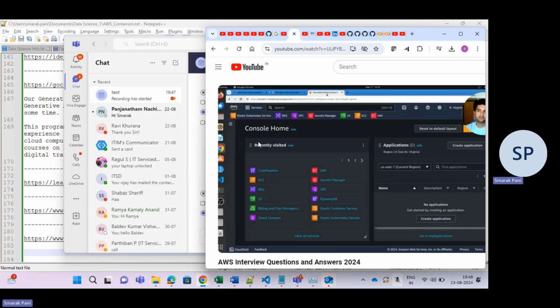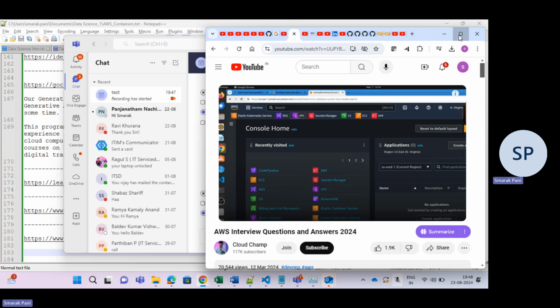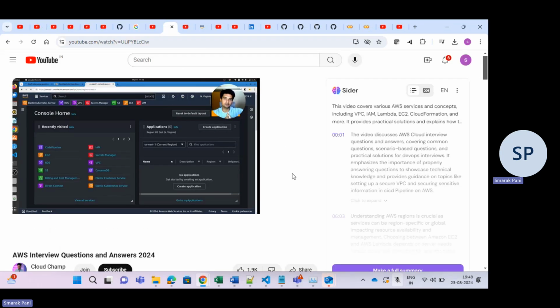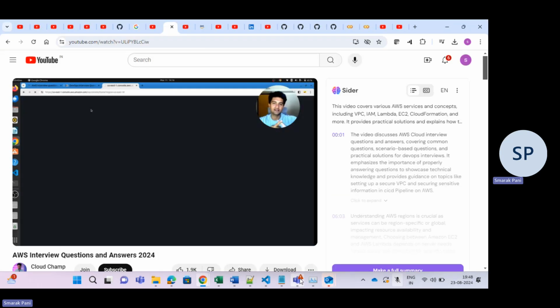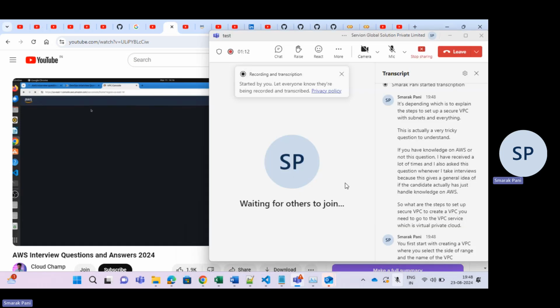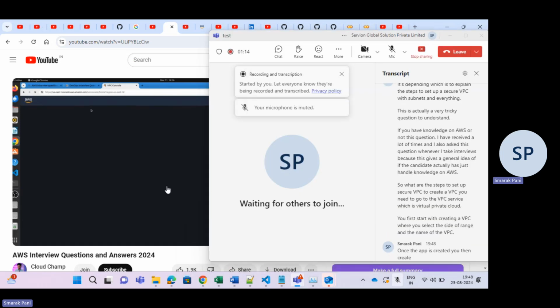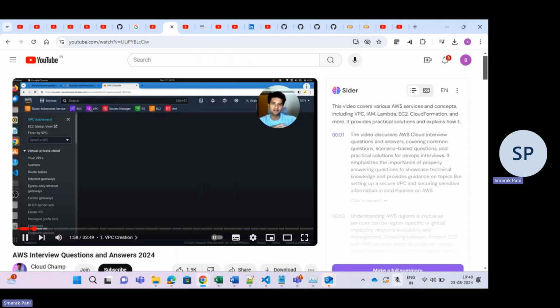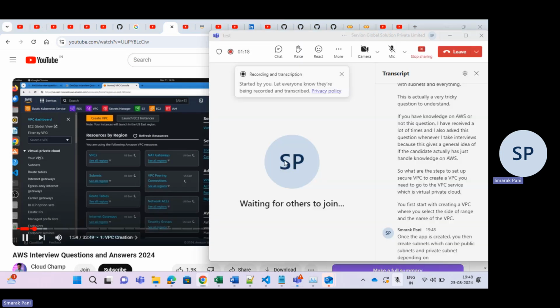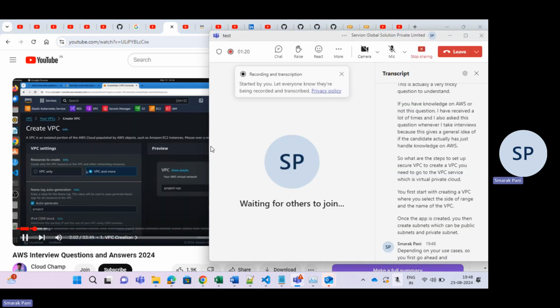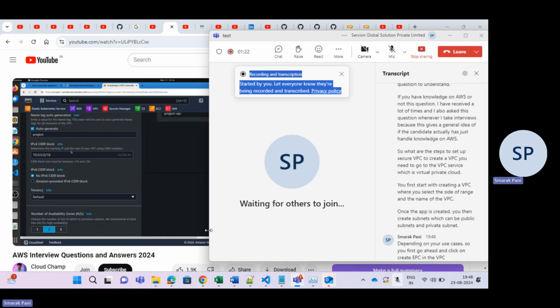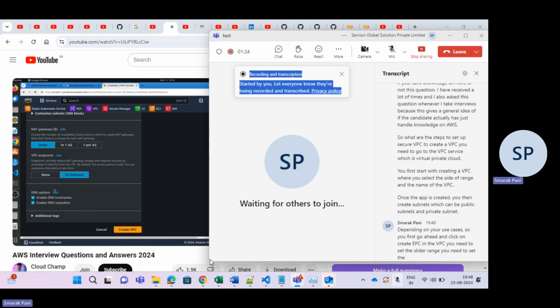To create a VPC, you need to go to the VPC service, which is Virtual Private Cloud. You first start with creating a VPC where you select the CIDR range and the name of the VPC. Once the VPC is created, you then create subnets, which can be public subnets and private subnets, depending on your use cases. So you first go ahead and click on Create VPC. In the VPC, you need to set the CIDR range.